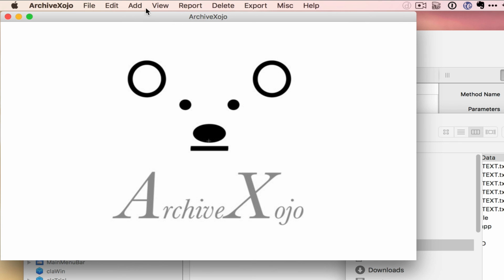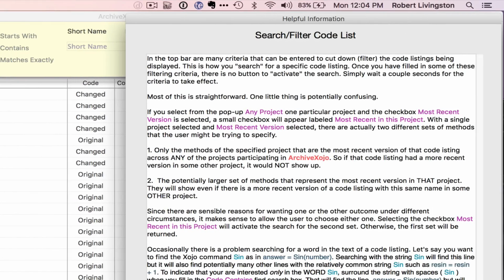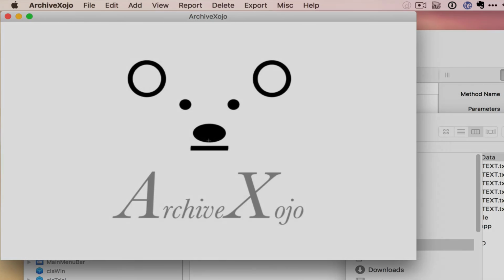This video provides a short introduction to the usage of ArchiveXojo. I encourage you to give it a try, and I think if you work with it for a while, you'll find it can help you with various problems that occur during development. The manual and help files hidden behind the orange question marks provide a deeper dive into the functionality of the program. Thank you for your attention.